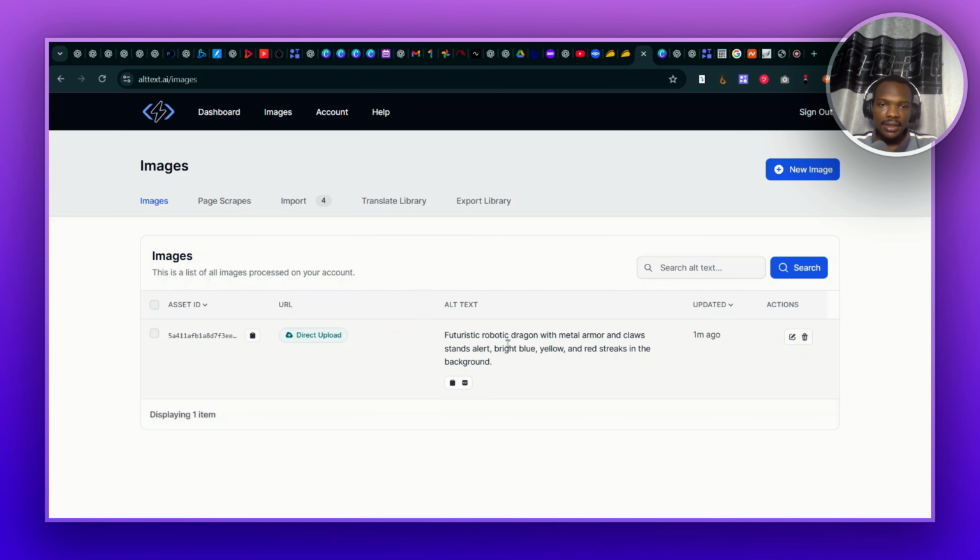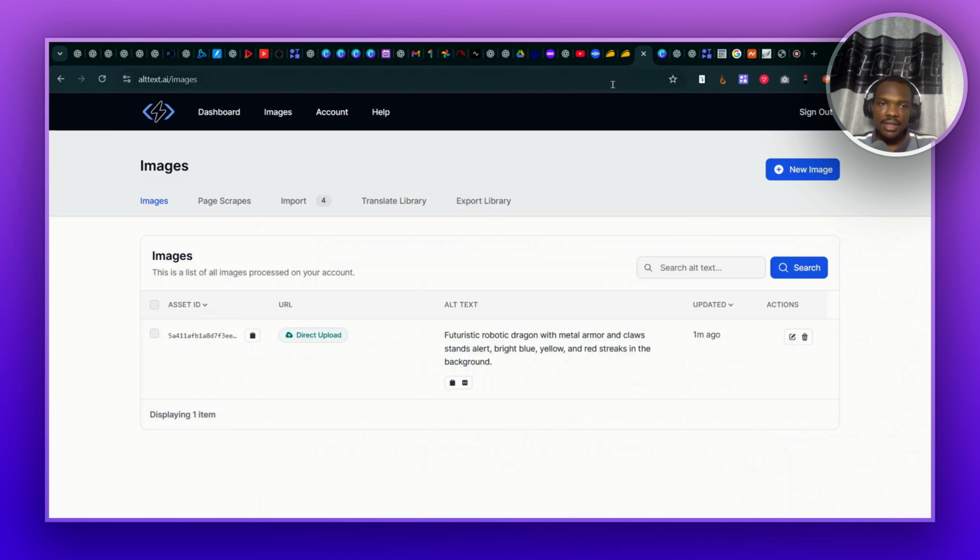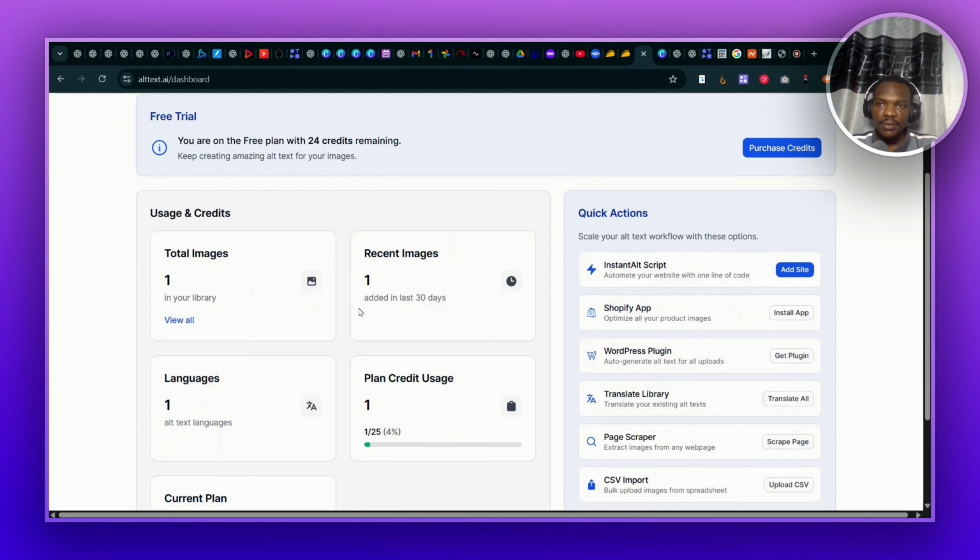Yeah, it does that. So it says futuristic robot dragon with metal armor and claws, stands alert, bright blue. So it's more like, futuristic metal dragon, stands alert, bright blue. So yeah, that's kind of what it is. So what I'm going to do now is, you have 24 credits. So you see, we just used 1 credit.